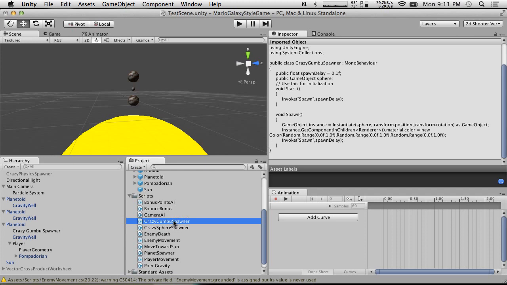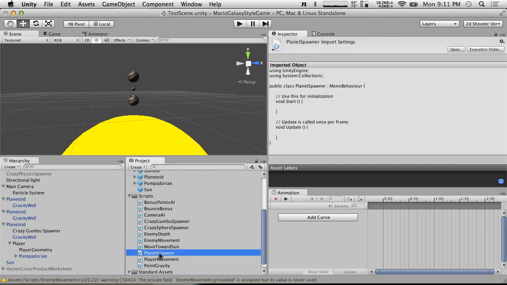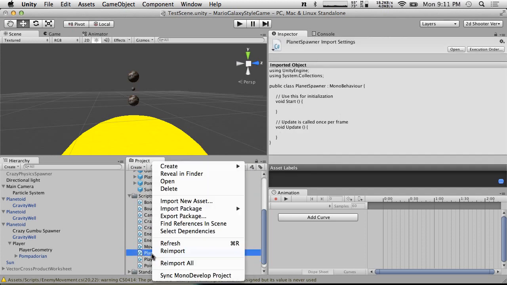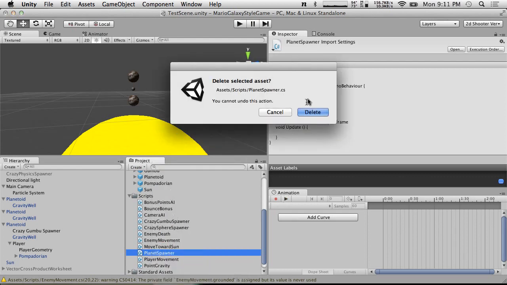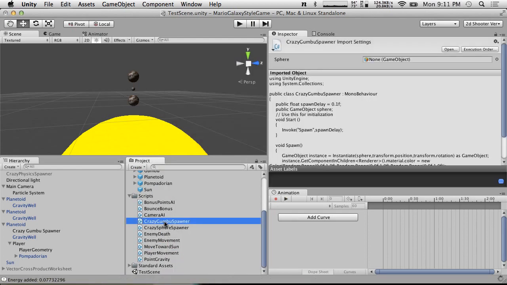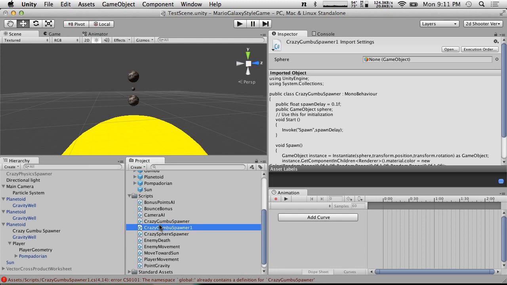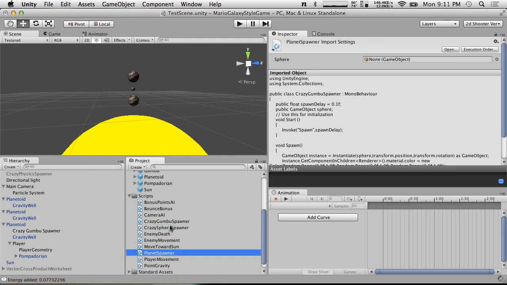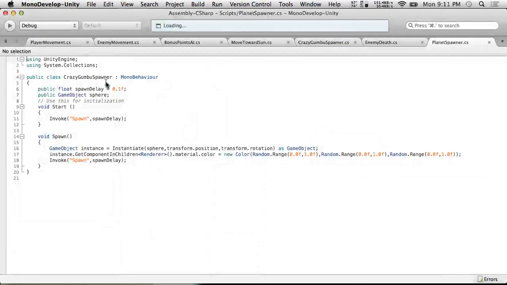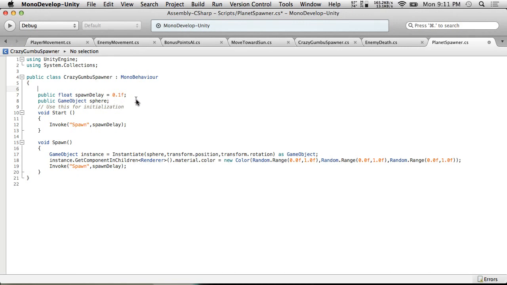Yeah, let's just copy this actually. So let's delete planet spawner. Delete this. We're going to take our Goomba spawner, duplicate it, and create planet spawner. Probably could have had just a general spawner, although we have some specialized behavior that we're going to be doing here. So spawn delay, that's important.